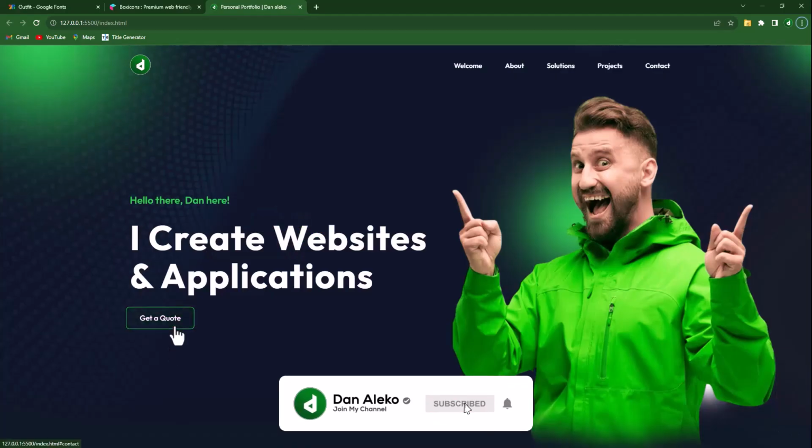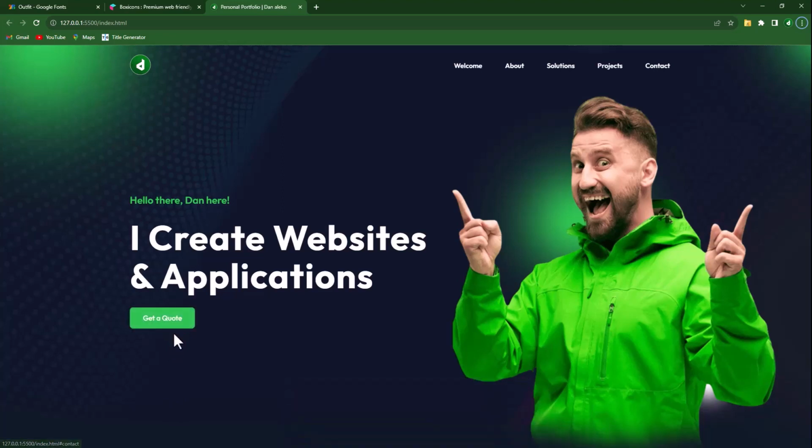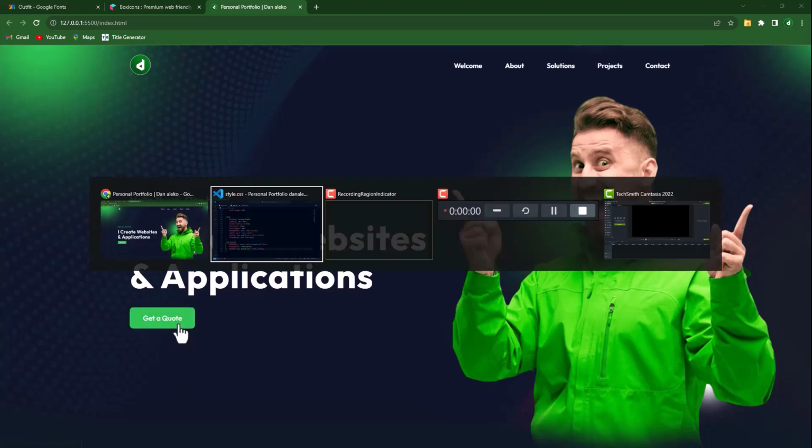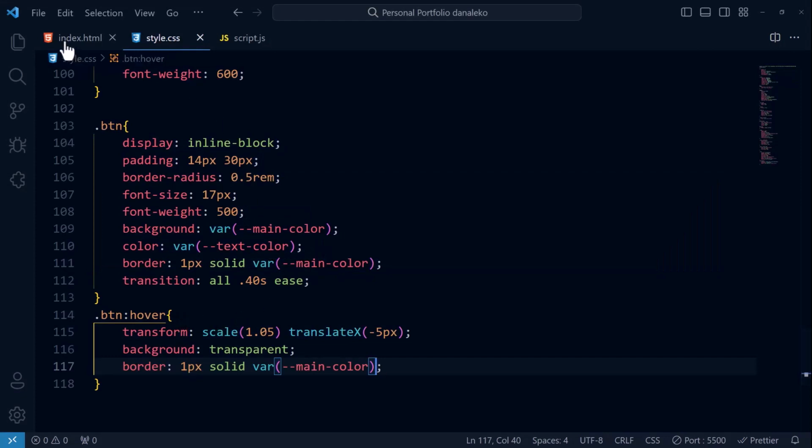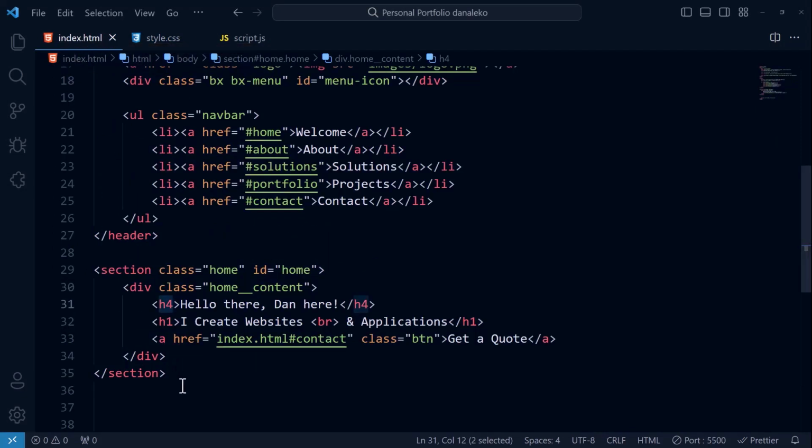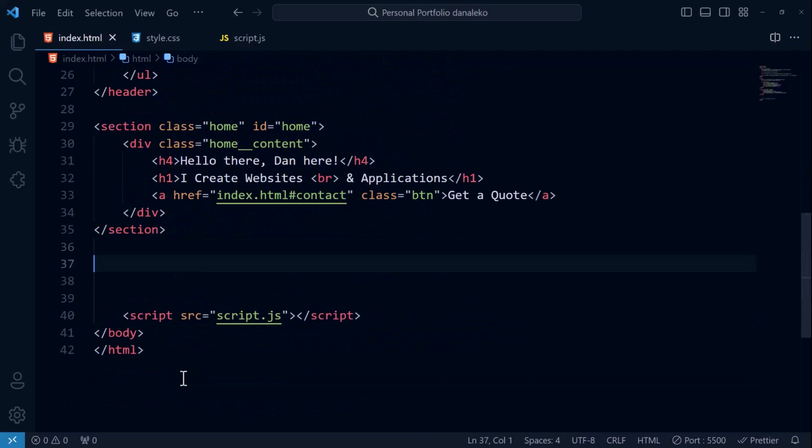This transformation will enhance the button's interactive behavior. I believe we have completed the design for the Home section. Now, let's craft the About Us section. Create a new section with the class About and the ID About.